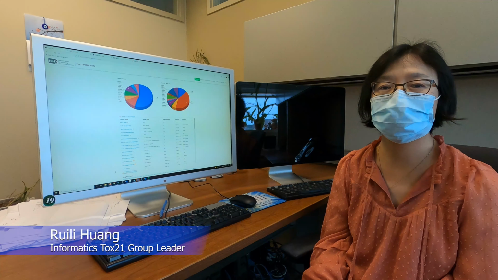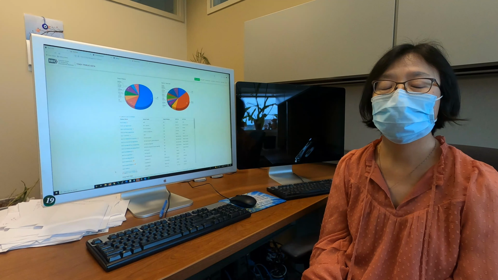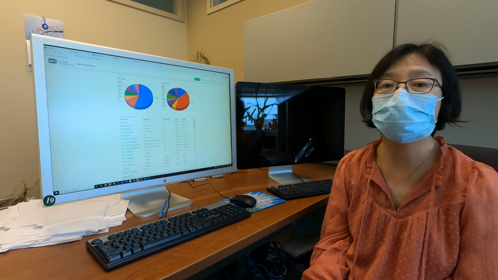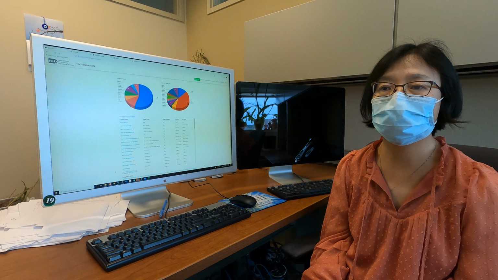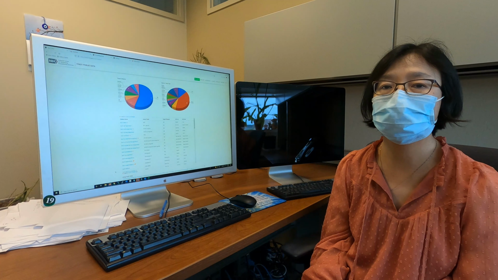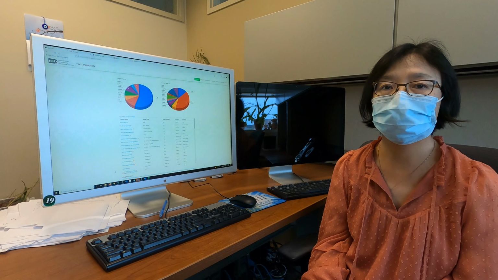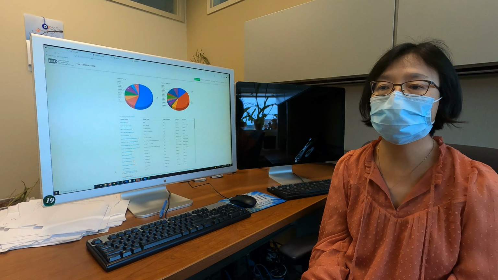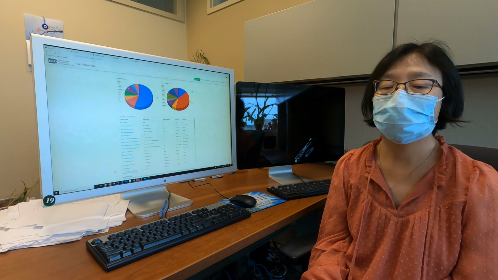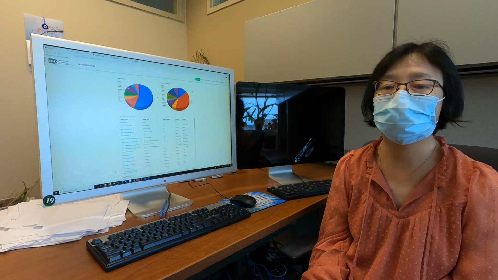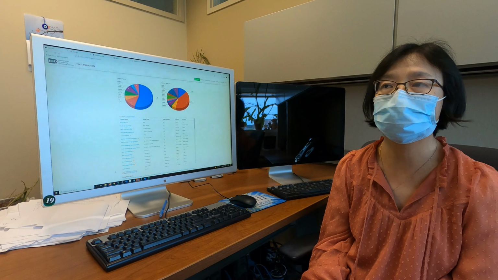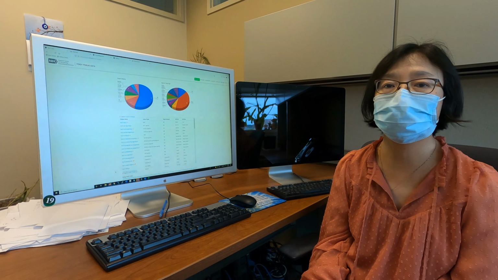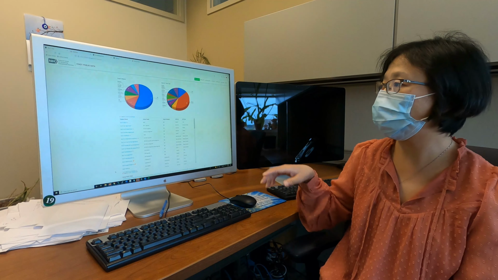Hello, my name is Ruili Huang. I'm the group leader of the Tox21 Informatics group. So we are responsible for processing all the qHTS screening data generated by the systems toxicology group, Mohan's group, and also the genomics toxicology group, that is Dave's group. So within the informatics group, we developed a set of software tools to help with the data processing and data analysis. So I'm going to show you some of the software applications we have on my computer.